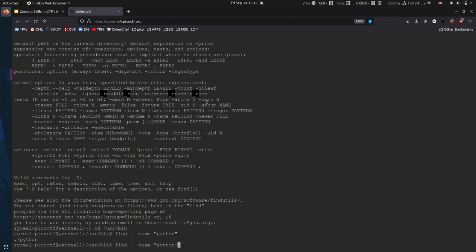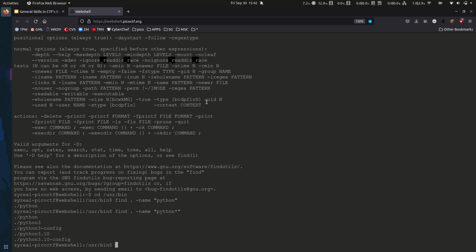First thing I'm going to do is add a star to the end of Python. That way it matches any file that just starts with Python. That gets a lot more matches. Finding Python 3, Python 3 config, Python 3.10.